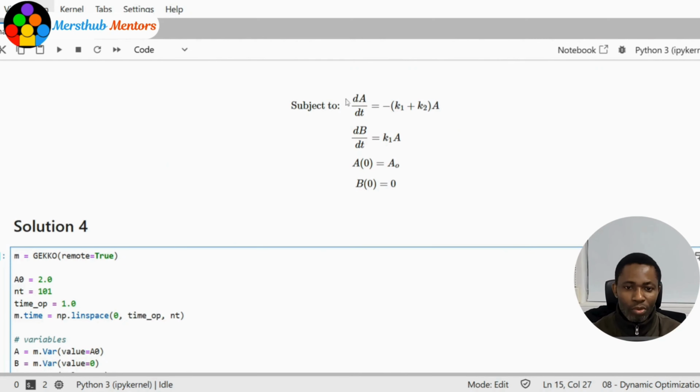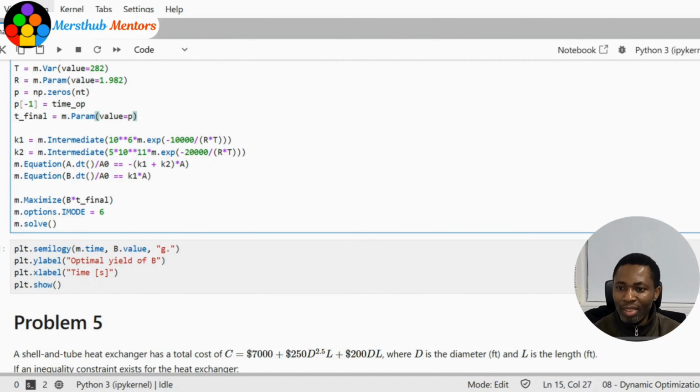So to be able to solve this derivative, you need to know that expression. So I'll call that K1 and m.Intermediate. That's how we define that. So it's easy with GEKKO, you can actually define this seamlessly and solve your problem. So what is that m.Intermediate?